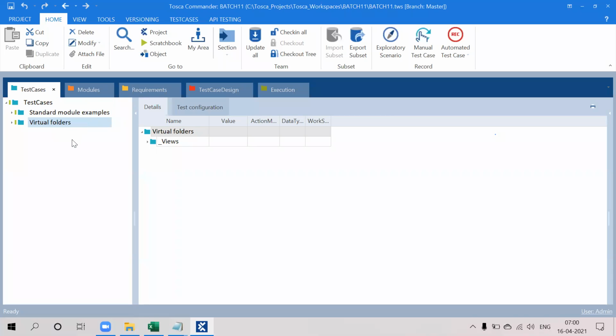This is also applicable to the entire sections like module requirement, test case design and execution. So don't do checkout tree every time. That is a very, very important thing when you are working in a multi-user environment.